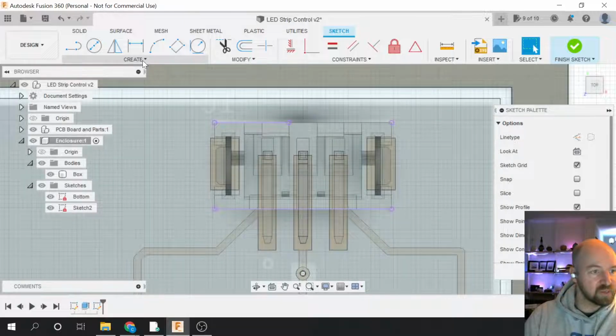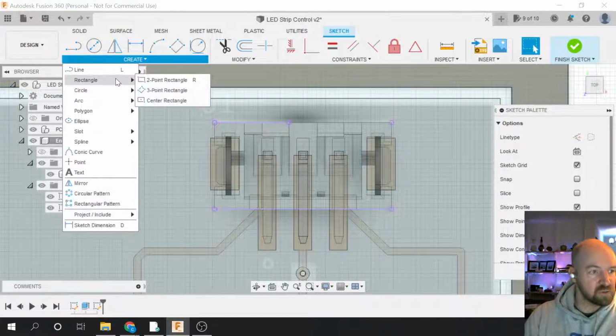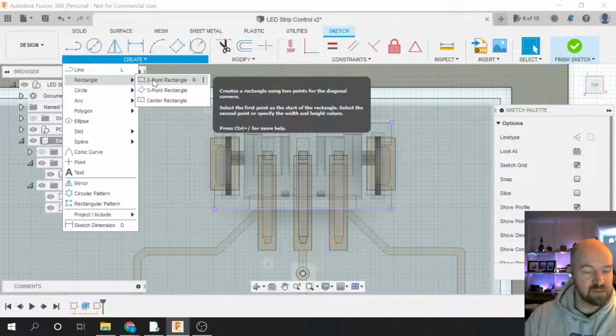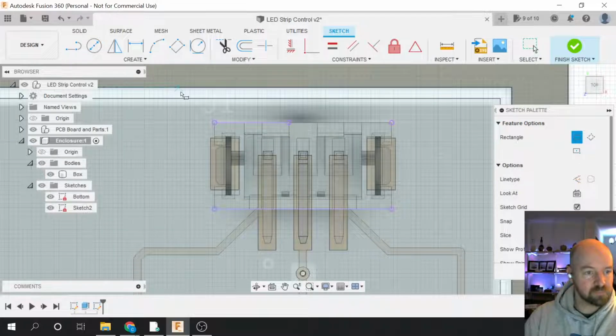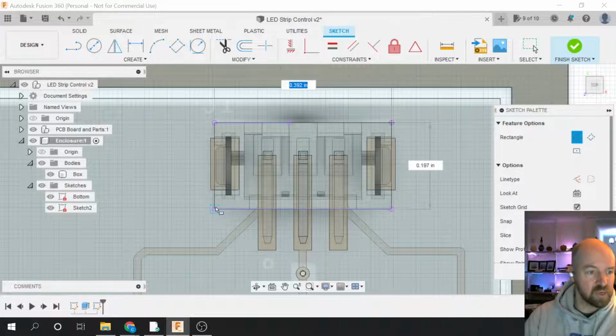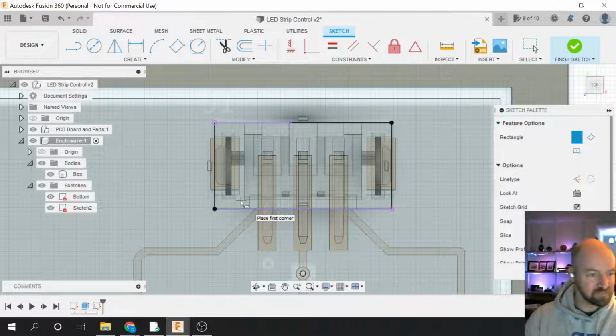So from the Create menu, I can choose Rectangle and then 2-point rectangle. And I'm going to place the first corner of my 2-point rectangle on one of the corners that I have an opposite corner from. So I've got all 4 corners. If you don't have all 4 corners, you need to make sure that you have opposite corners when you're making your rectangle. Hopefully that makes sense.